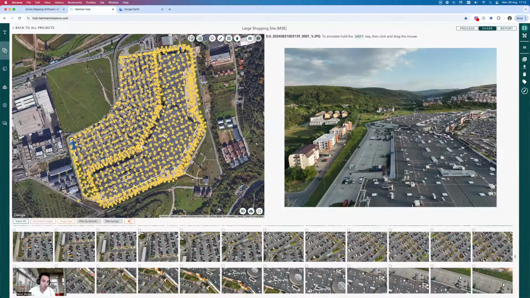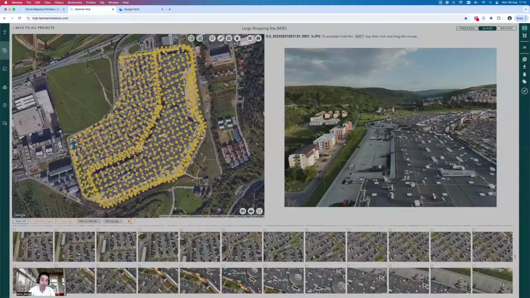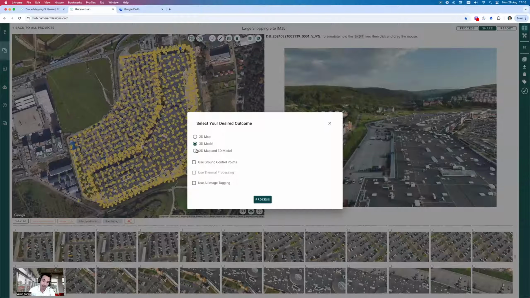As you can see, there are two different flight paths over here. There is the crisscross pattern, as you want to call it, or the 3D modeling mission that was flown. And then there is also the facade mission that was flown, which captures the building by going around it. Both of those have been uploaded into one single unified project. So what do we do next? Once we've done that, we can hit this process button. If I click on the process button, Hammer will ask me for the desired outcome, and I want to create a 2D map and a 3D model for this particular project, so I can choose that.